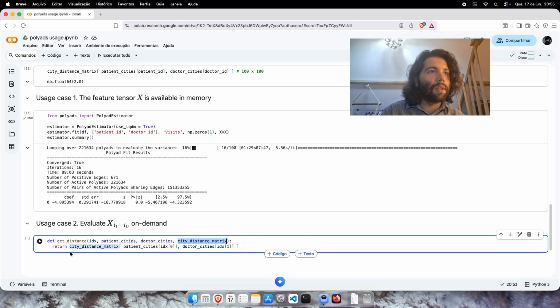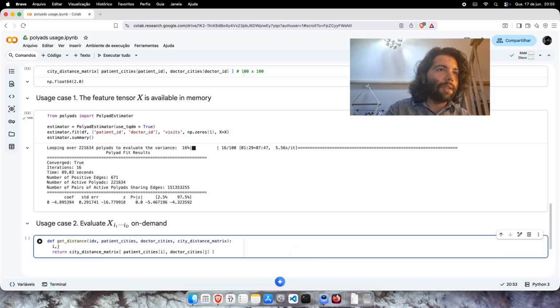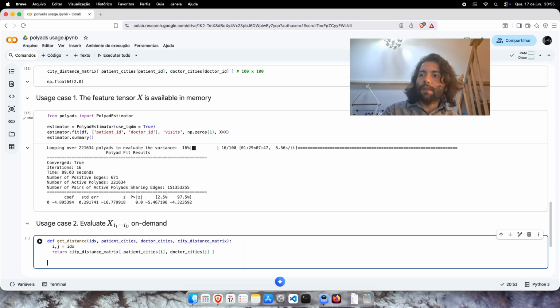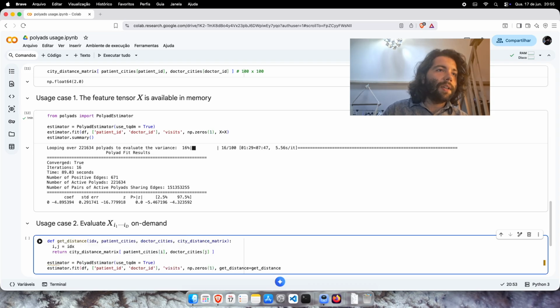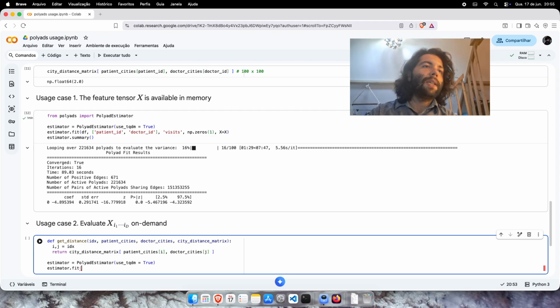And as the autocomplete already did here, we just need to return the city distance matrix evaluated at the city of this patient, which patient, exactly this one here, so i, and also the city of doctor j, so ij is simply in this case that. So this is the function that we need. To call the estimator, we do more or less the same thing, but the fit will be slightly different.